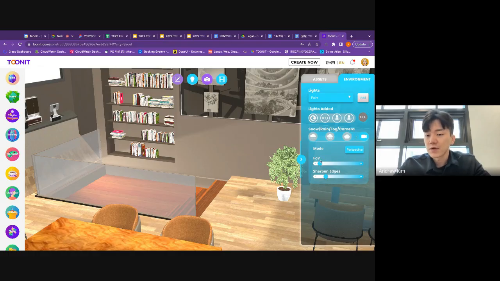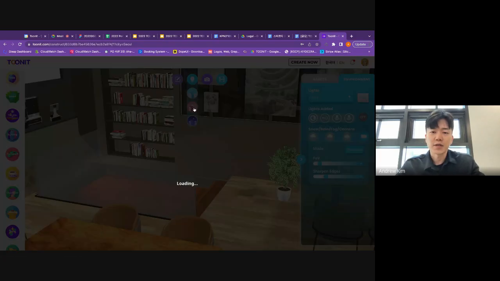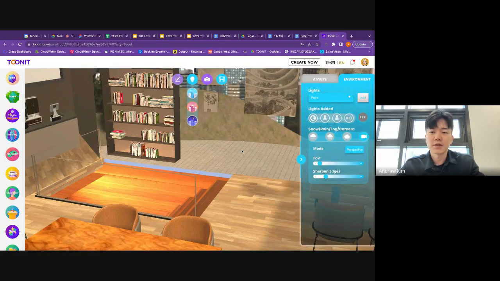FOV is basically the field of view, and the sharpen the edges, and the camera perspective. So some of these pre-made backgrounds, if you click this light bulb, it will show you some of the pre-saved lighting settings. So you can see there's day, sunset, and nighttime. If you're making your own custom backgrounds, you can add up to 3 different lighting settings. So right now it's daytime, so I can change that into a sunset lighting mode.